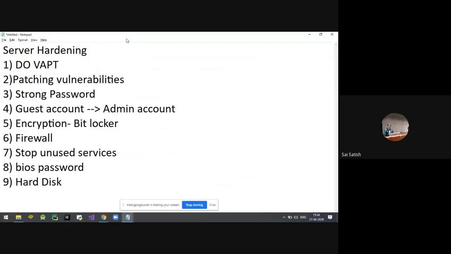So hard disk password, set a hard disk password, point number one. Point number two, encryption. If you enable BitLocker encryption, I cannot break your computer easily, especially your C drive or operating system installed drive. So hard disk encryption is that one.